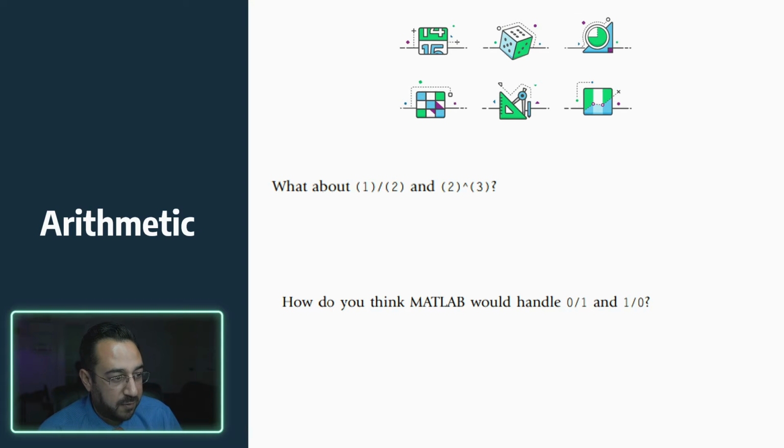Let's try to have 1 over 2, and we have 2. We can read it this way, 2 to the power of 3. So when you have 2 with this mark, then 3, that is telling Matlab to find 2 to the power of 3. If you didn't do that, we will do that together. Then I would ask you after that, how do you think Matlab would handle if you divide 0 over 1? And how Matlab would handle it if you divide 1 over 0?